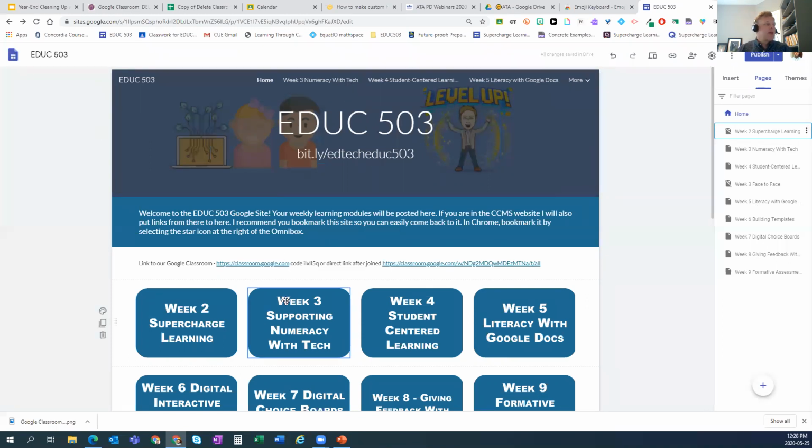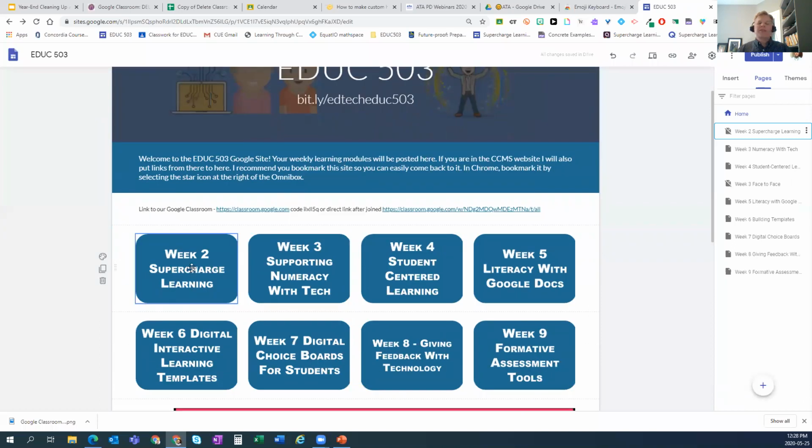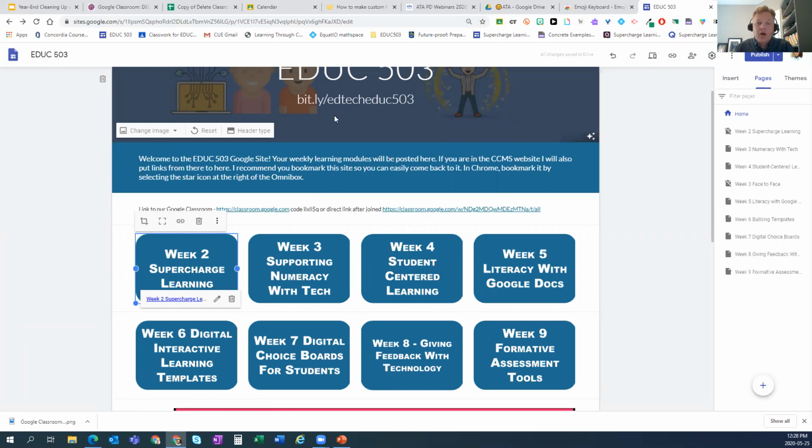Now, on my home page, I made these little buttons that hyperlink to the different pages. So the page still exists. The page website address still exists. It's just not on the navigation. So if I've hyperlinked something to go to that page, I'm going to now delete that hyperlink.